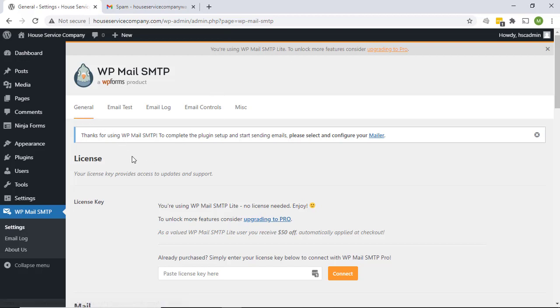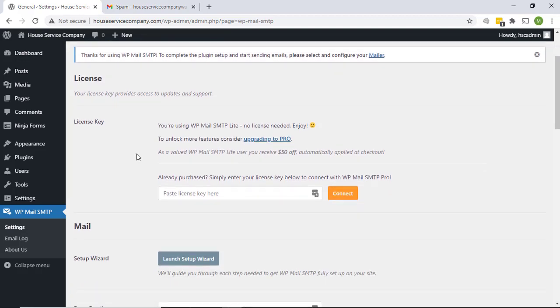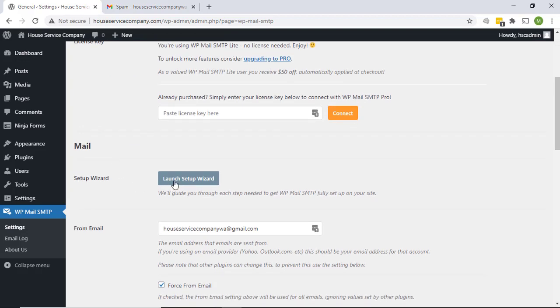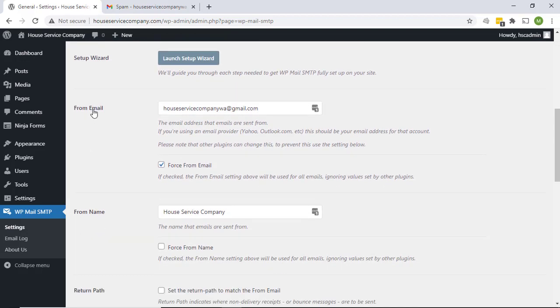In the General tab, we see, again, a license. Again, it says we're just running the light one. Here's the setup wizard, which we'll go back to. And this one actually helps us set up some of the common things. So now for the from email, it just took it from the system email within WordPress. It does have this option to force the from email.